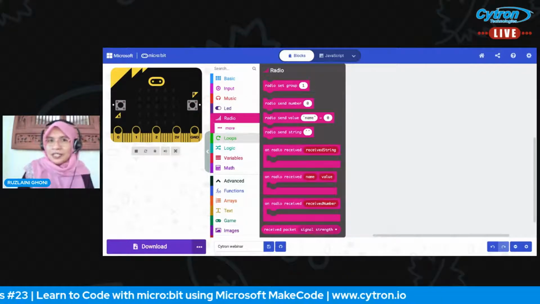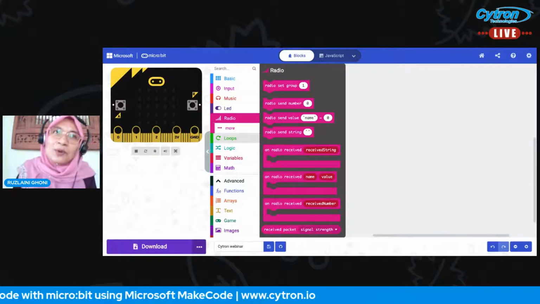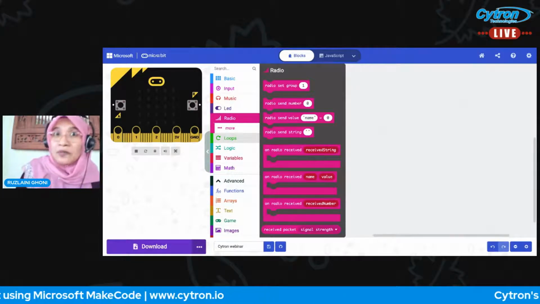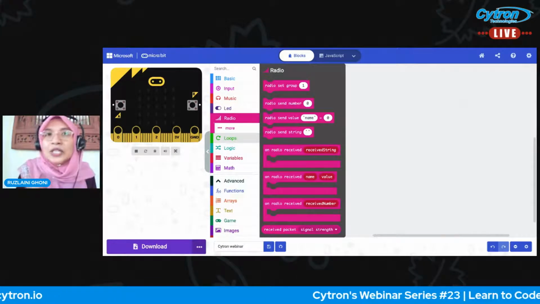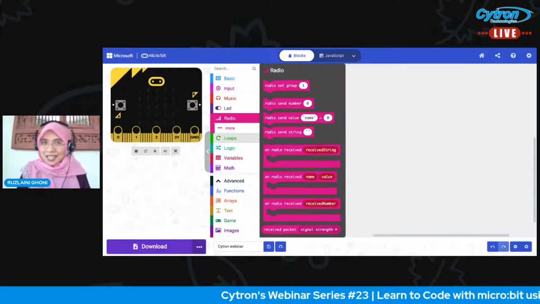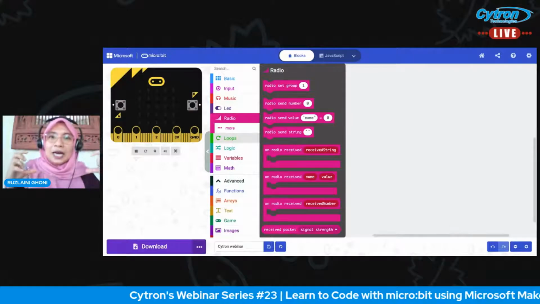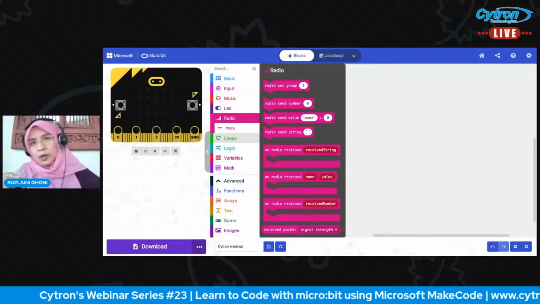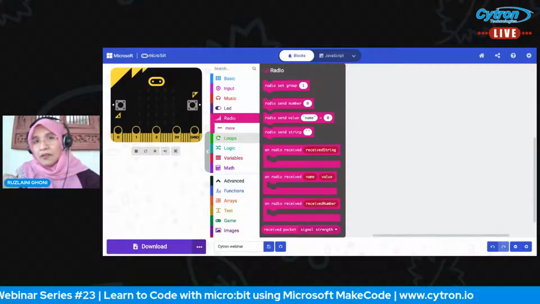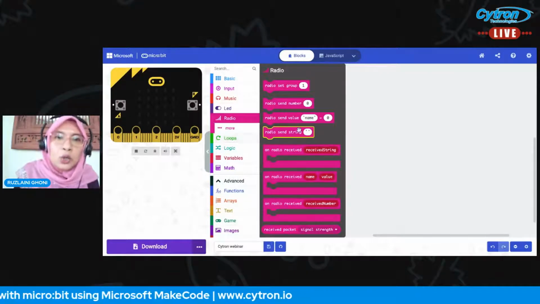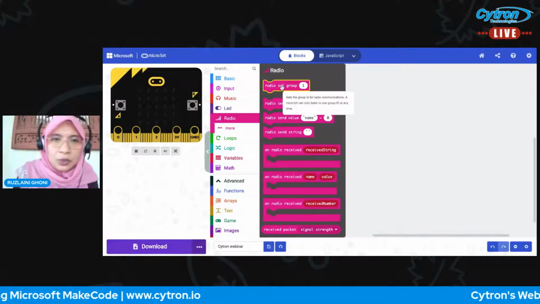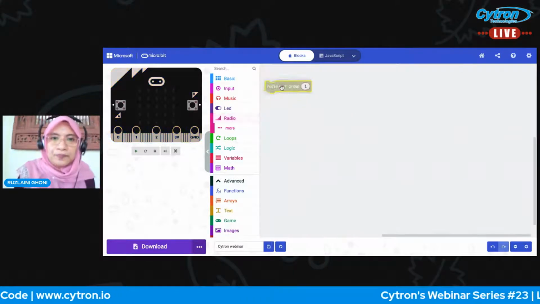Or whatever function. As mentioned earlier, the project that won for the Asia Pacific region, the oxygen percentage analyzer, we use this radio communication for communicating between one microbit in the forest and the other one at the ranger station. Okay, so first thing first, let's go with radio set group.